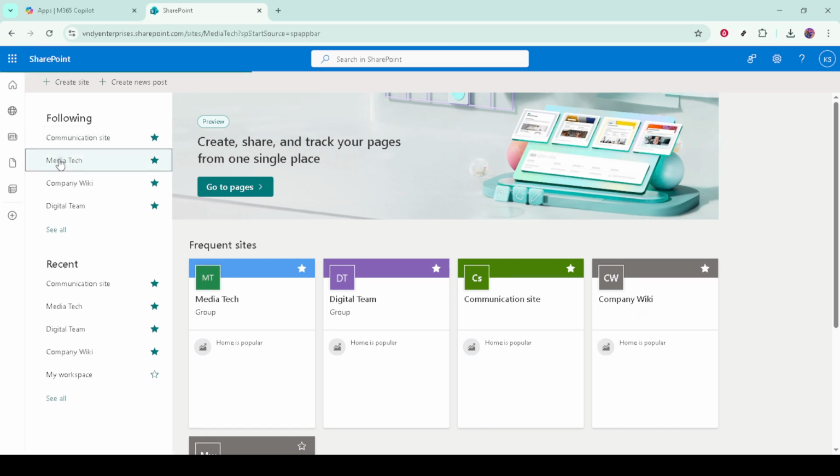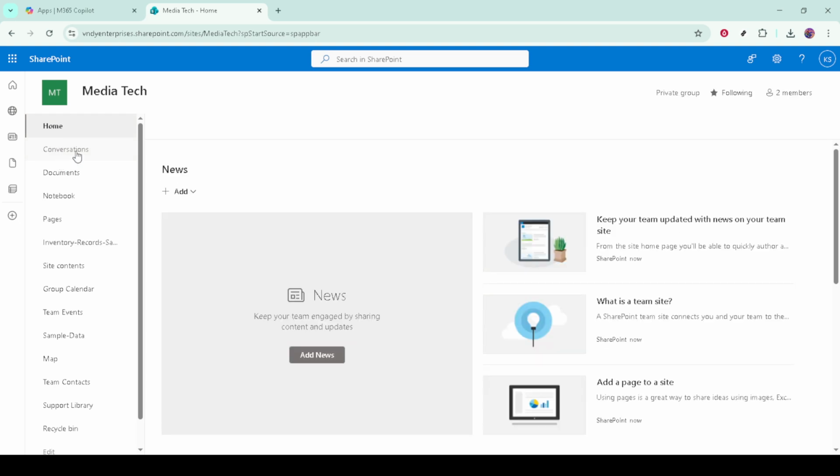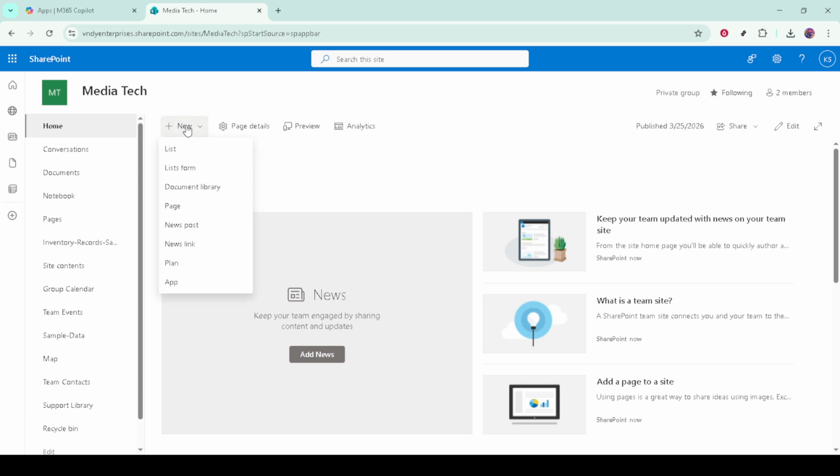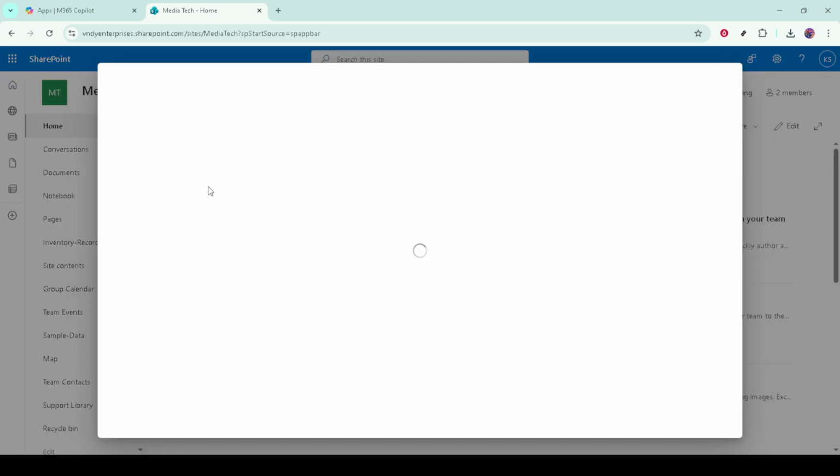Pick a location where your team already collaborates, and make sure you have permission to create content there. Once you're on the site, look near the top for the New button. Select it to open the Creation menu, then choose Document Library. You'll see options for different templates. For a clean slate, select Blank Library.